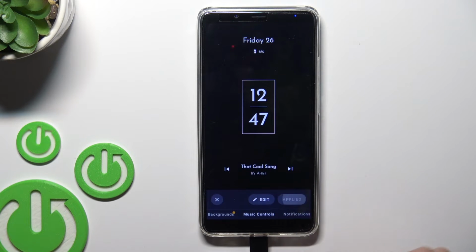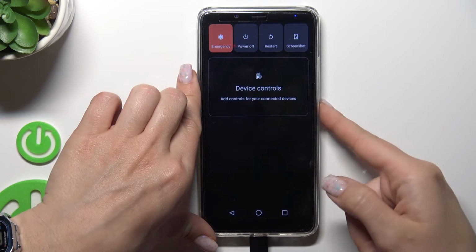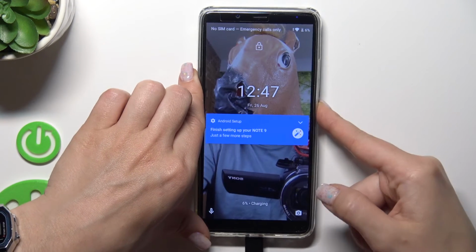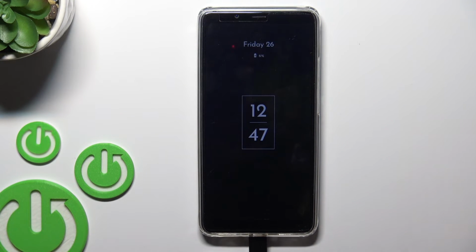Let's use this one. Tap here to apply, and after that just press the power key button to lock the device. After that, press the power key twice, and now we can see that the Always On Display feature is successfully turned on. So that's it.